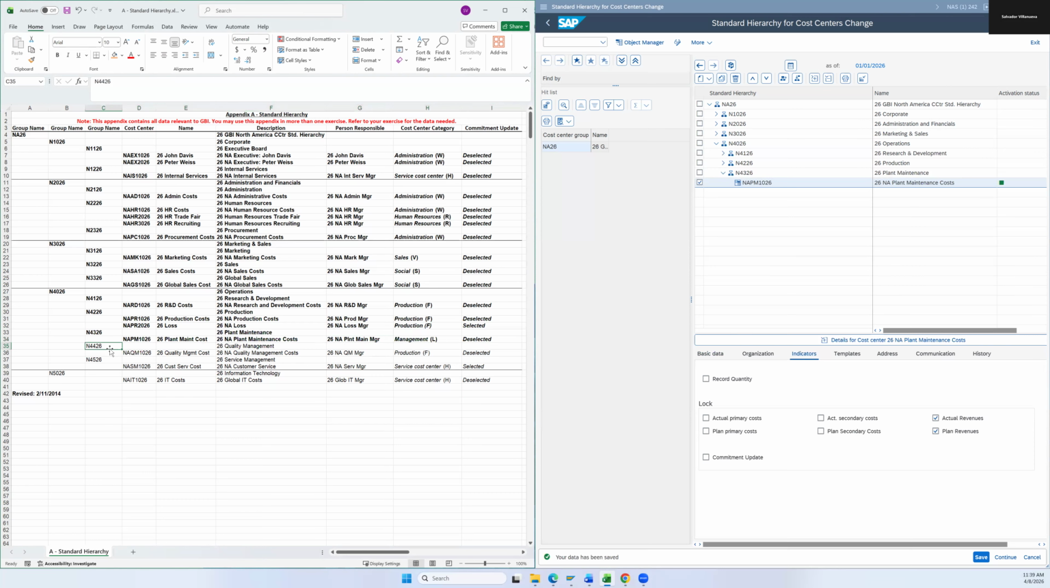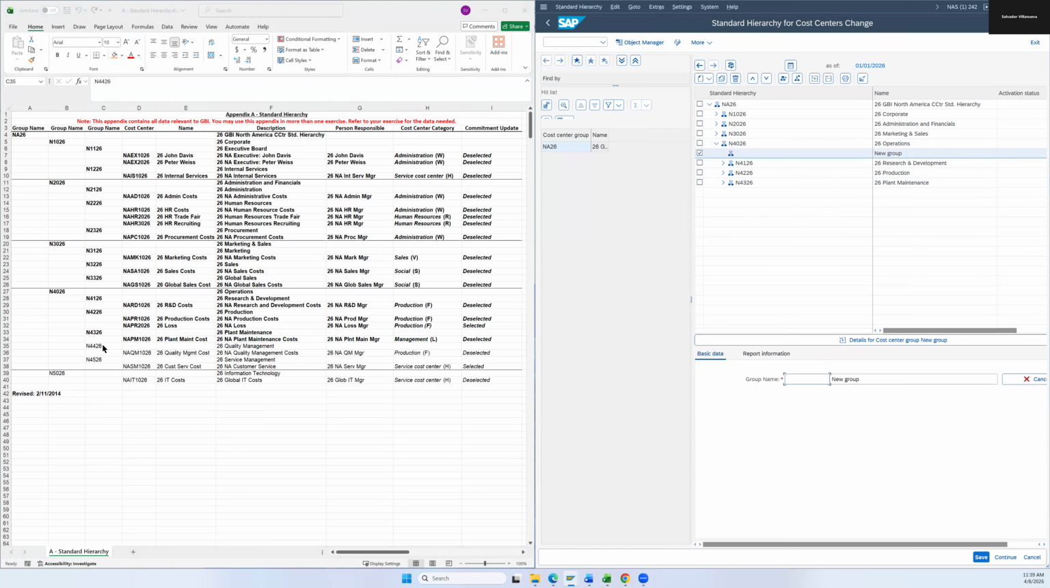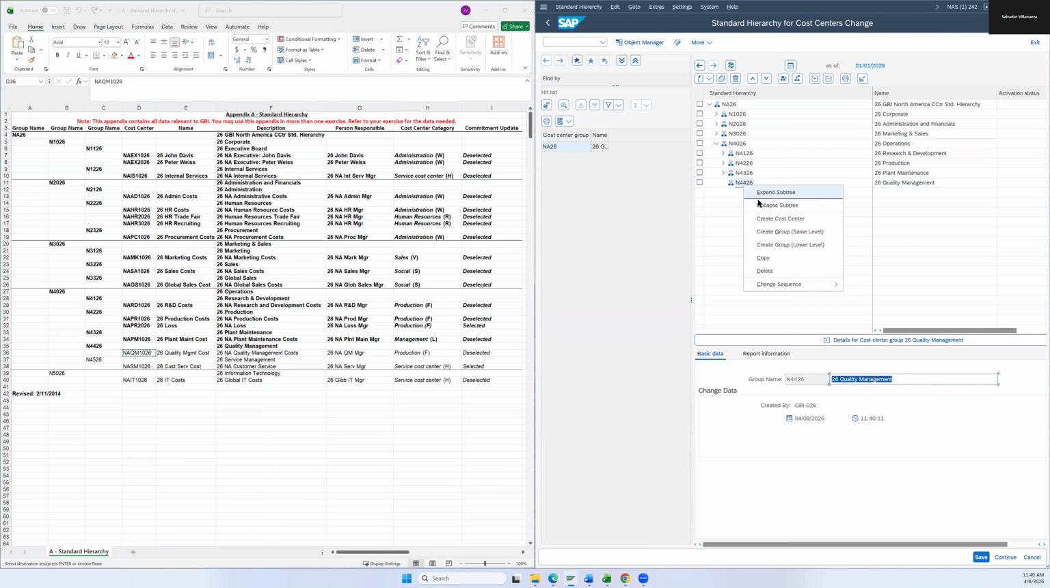And now we're going to create another lower group on N40. So create lower group, and this is going to be N44, which is our quality management. And now let's go ahead and push the 44 down to the bottom. So we have 41, 42, 43, and 44. Let's bold this line out and create our first cost center underneath 44.